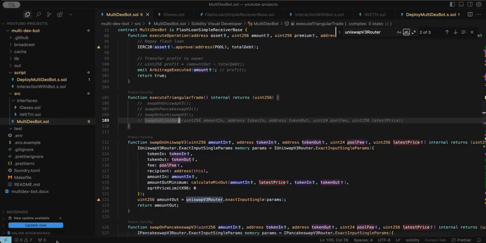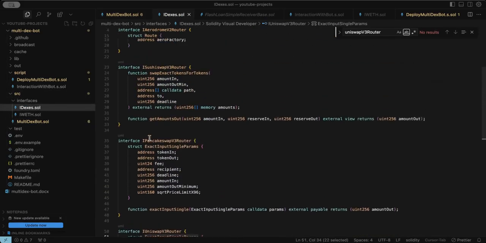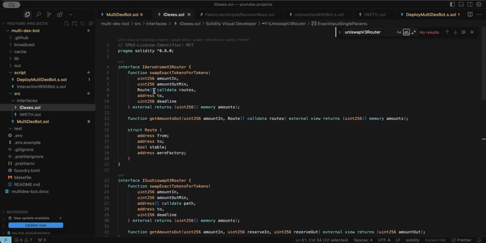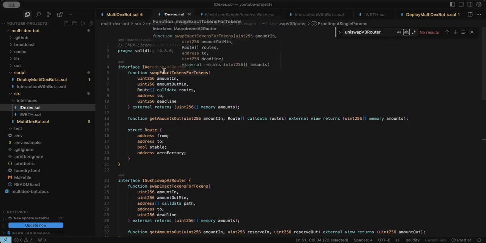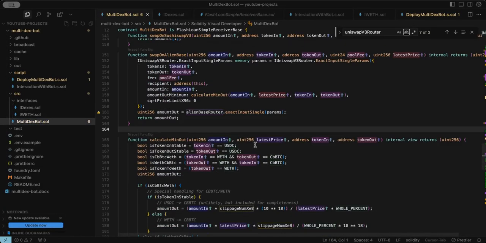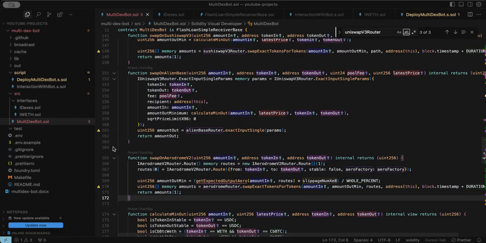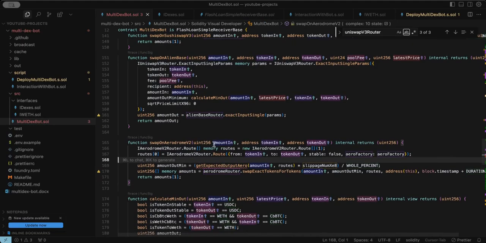That's the 5th one. Now, let's see what we need for Aerodrome V2. We are calling swap exact tokens for tokens, amount in, amount out. The route is a struct, and we need to pass it in. And instead of passing in latest price, we'll be using get amount out. So let's implement that. So this is the function we need. So we import the routes here.